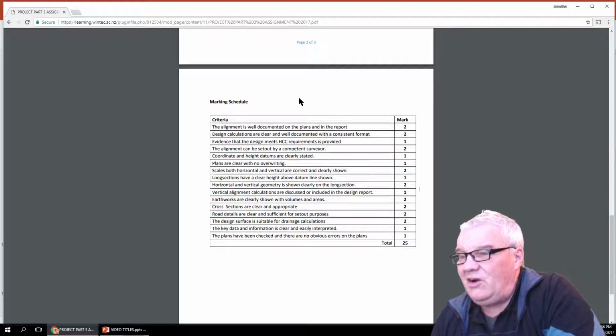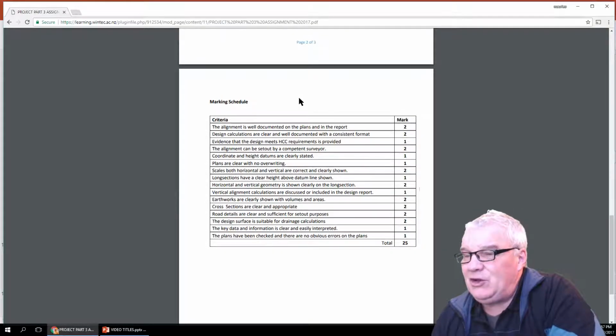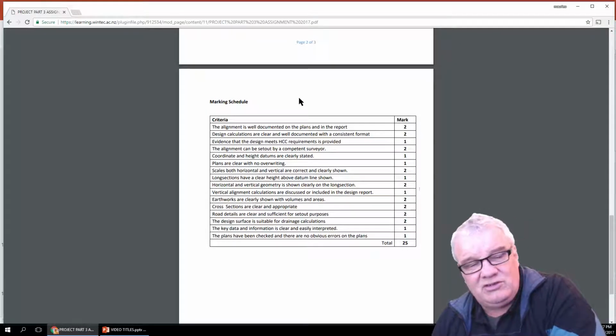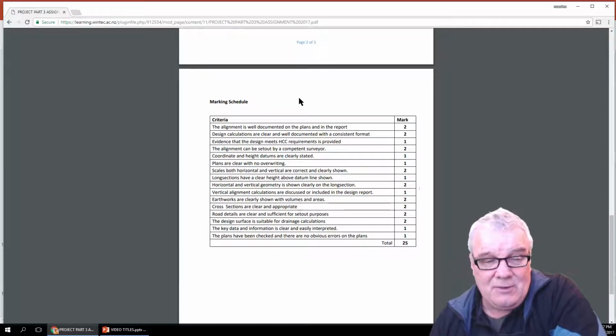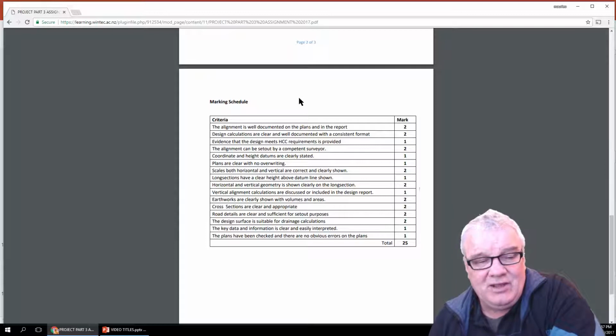Long sections have clear height above datum line shown. Horizontal and vertical geometry is shown clearly on the long section. So this is the relationship between the horizontal geometry, curves and straights and what have you, and the vertical geometry, which are your vertical curves and what have you. Vertical alignment calculations are discussed or included in the design report. So some discussion of what you're doing, your grades and how it all fits together, and relationships with drainage later on, why certain things were done and how they might reduce cost further down the track.